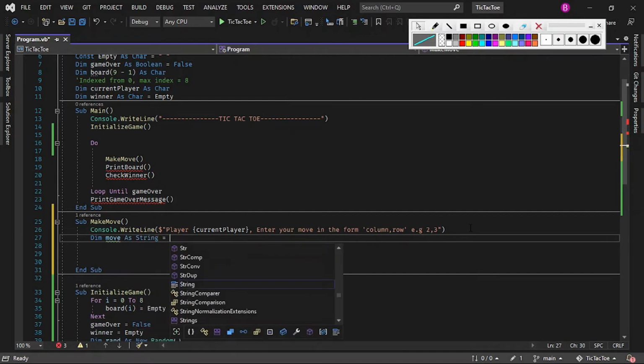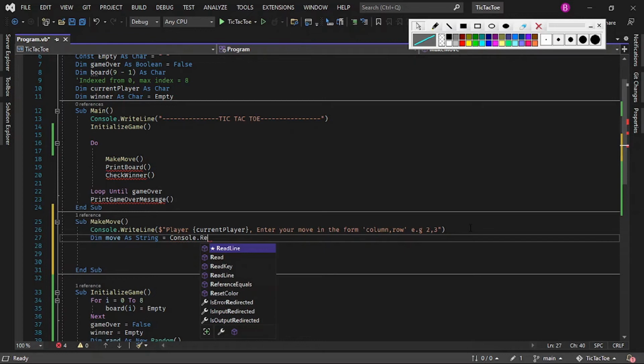Now we need to get this move from the console. Okay, so now we've got the move from the console, and let's just assume that it's in the form 2 comma 3, no spaces, no nothing.